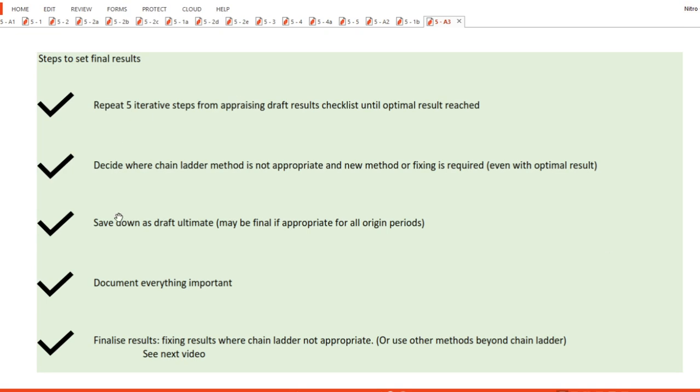Next, we save down our draft results, and this may well be our final position if we think the chain ladder method is appropriate for all origin periods. Then we ensure we've documented everything in our modelling notes, particularly material issues and assumptions we've encountered in our modelling journey and which we think we'll need to discuss with the reviewer. And lastly, we're going to set our final results where the chain ladder method is not appropriate, so the 2020 origin year in our example, where we'll decide whether to fix or to use an alternative reserving method. I'll cover that decision and how to fix in the next video.